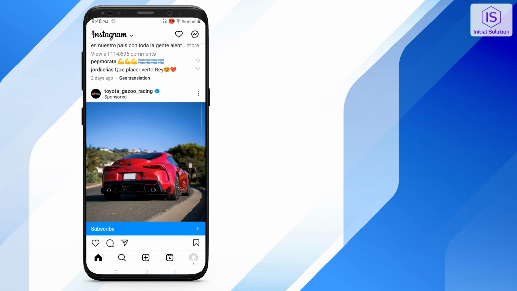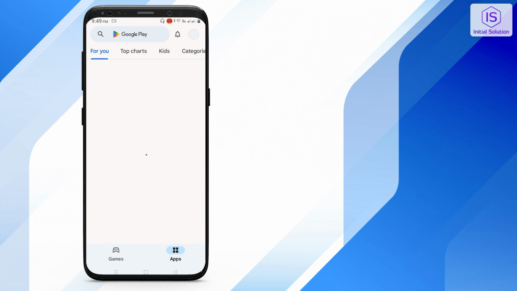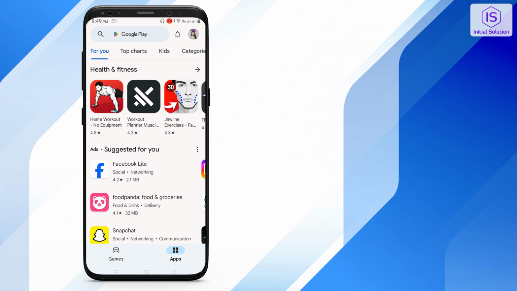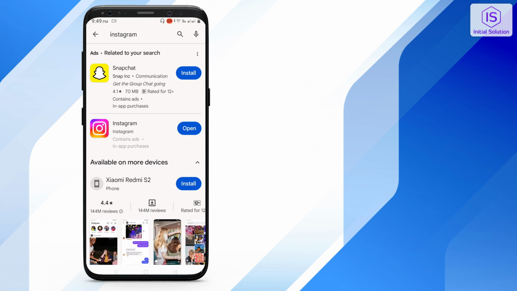fixes the problem. Then if it's still not fixed, just go back and go to your Play Store and search for your Instagram and update it if it's available here.